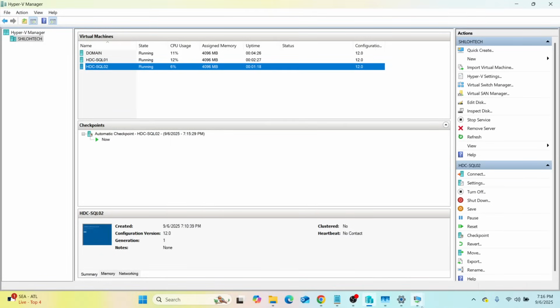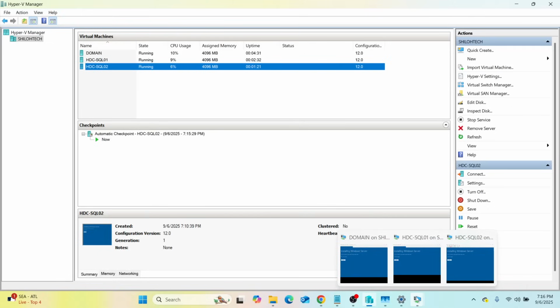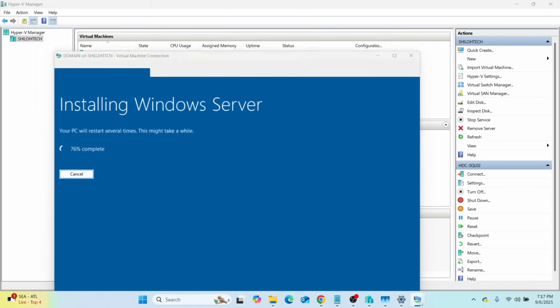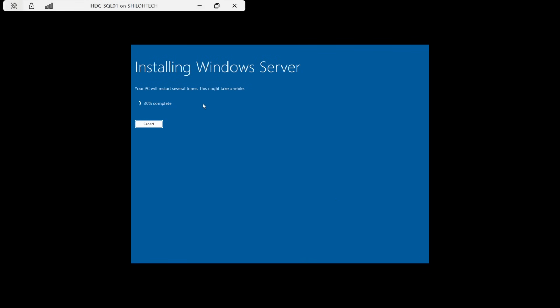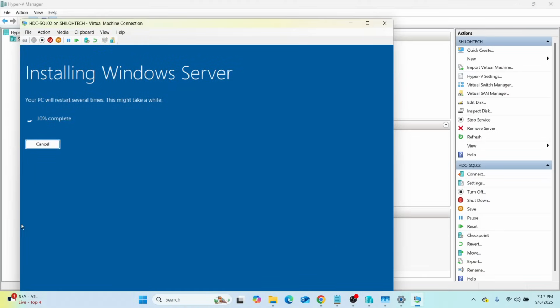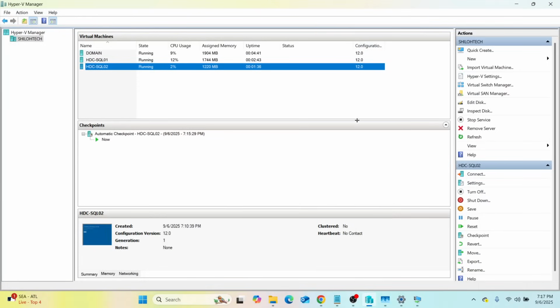So now all 3 are installing. I've minimized that, so if I click right here, I can see this is at 76%. I come over here, this is at 30%. I minimize that and go to the last one, which is at 10%. As you can see, it's going to take some time, so I'm going to pause the video. Once the installation is almost complete, it's going to prompt me to put in a password. I'll come back and we can continue from there. I'll see you guys and girls in a few minutes.